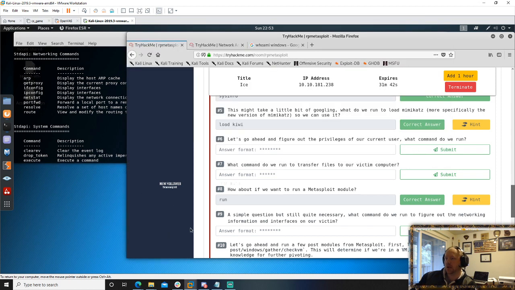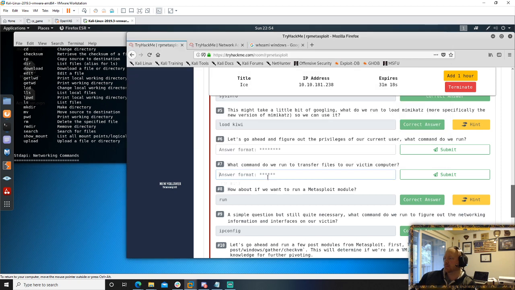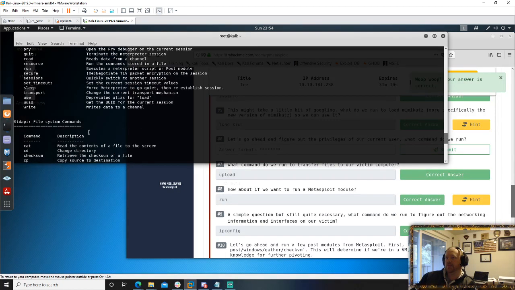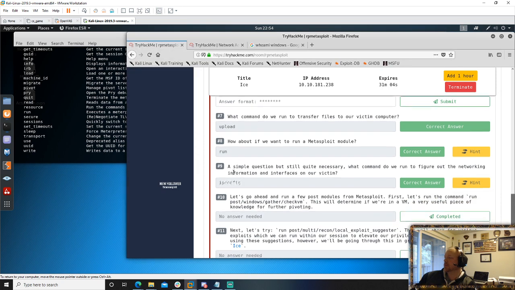Looks like ipconfig or ifconfig. So what command do we want to use if we want to transfer files? Download a file. Nope, 6 command. Upload. If I want to upload a file to our victim computer. So now how do we find our damn privileges of the current user?